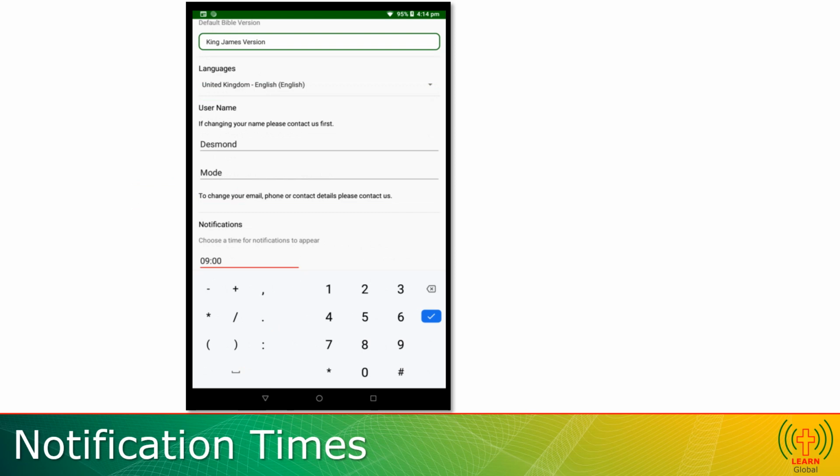The app sends several notifications to remind users to sync and encourage them to study. You can change the default notification times here by tapping on the control and entering a new time. Tap the down arrow to hide the virtual keyboard.